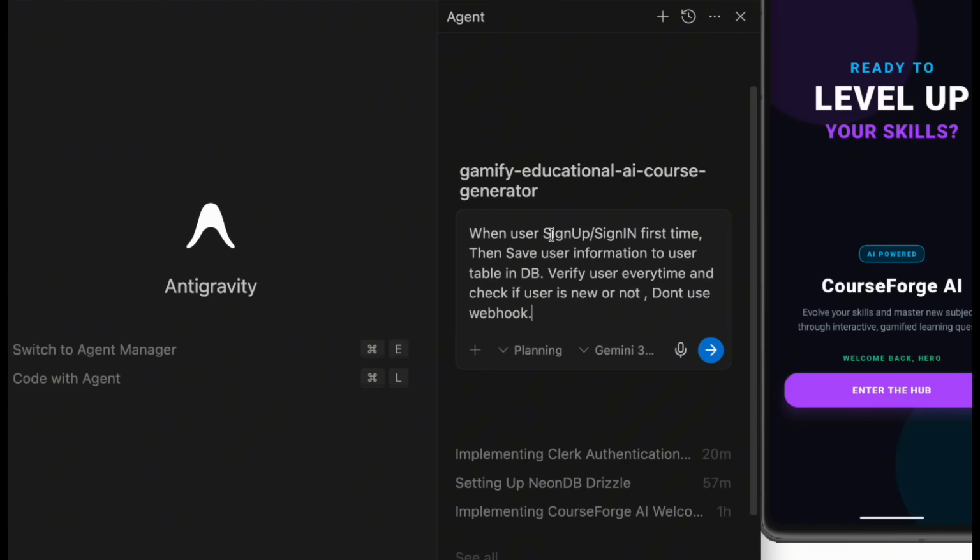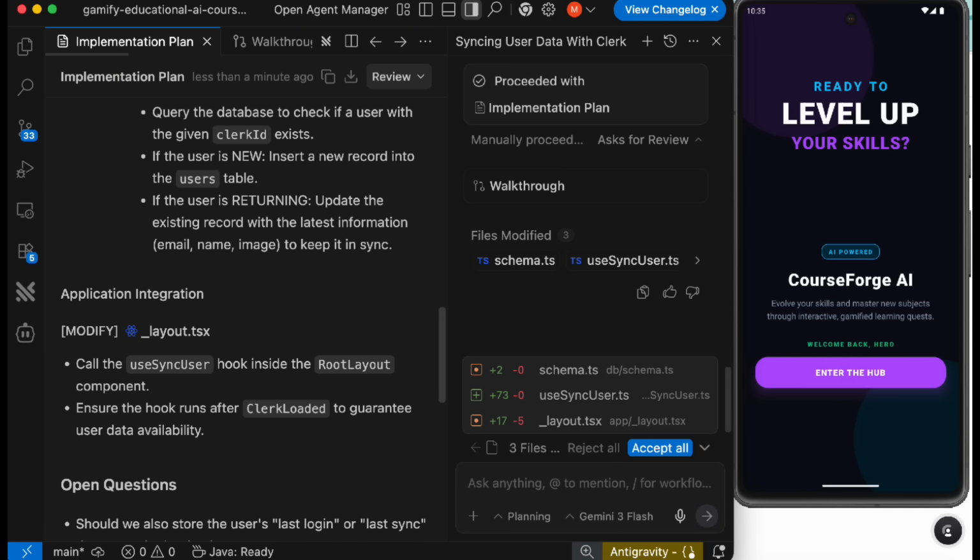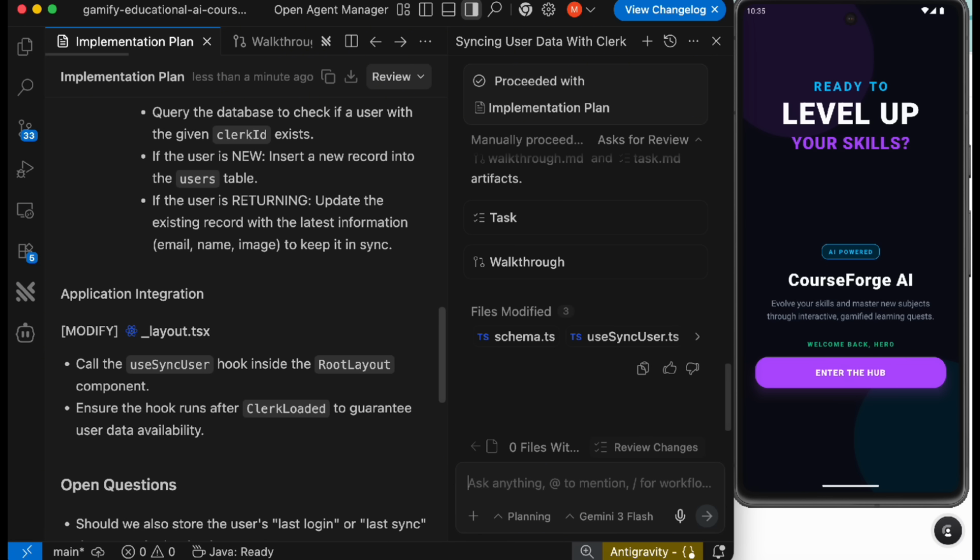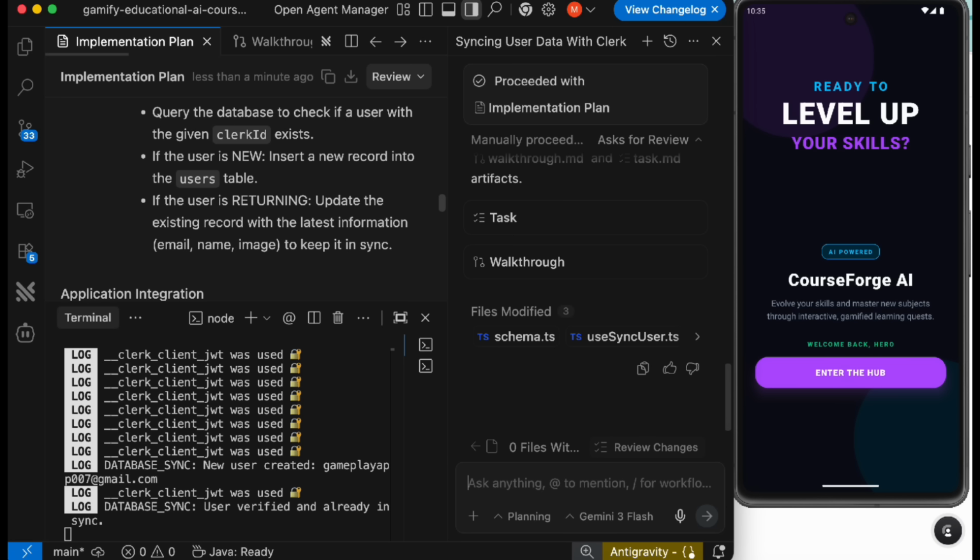Now we got this implementation plan. You can open it and verify how it is actually going to implement everything, okay. Once you are happy with this implementation plan, simply click proceed, and once it is done, you can simply reload your application, and then you will see it will automatically save user information as well.